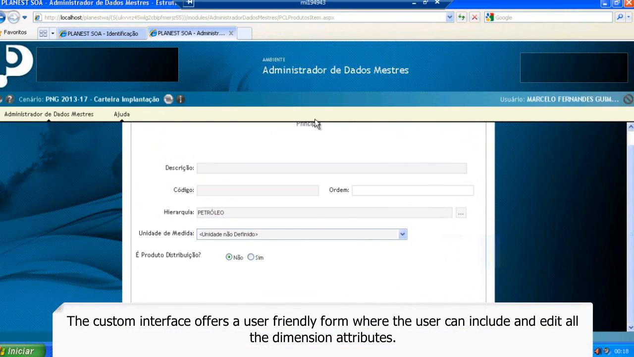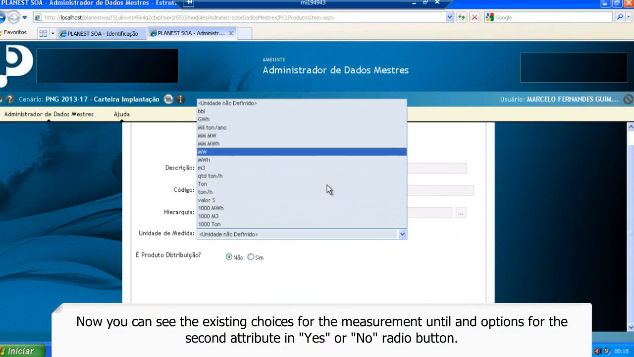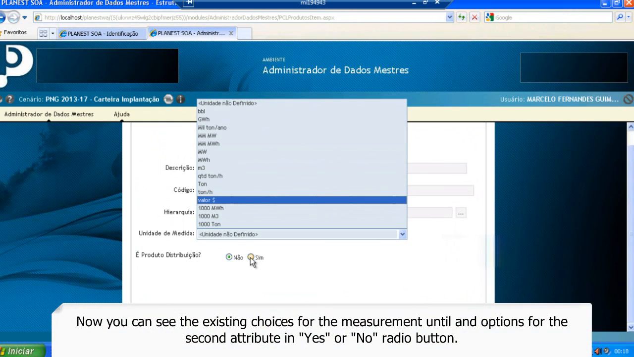The custom interface offers a user-friendly form, where the user can include and edit all the dimension attributes. Now you can see the existing choices for the unit of measurement, and options for the second attribute in a yes or no radio button.